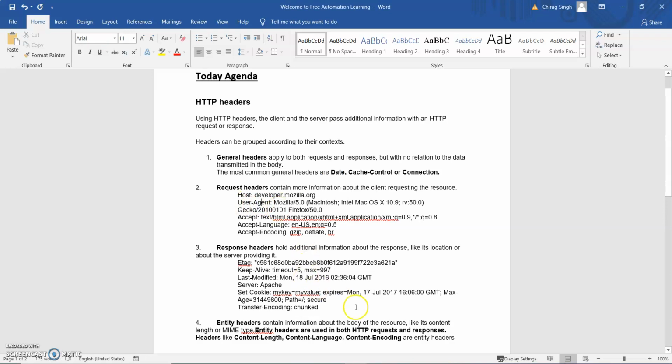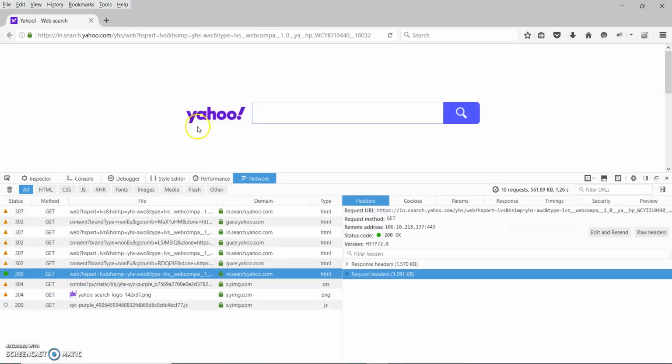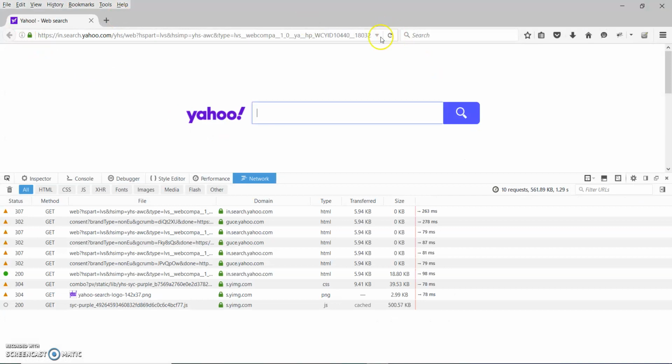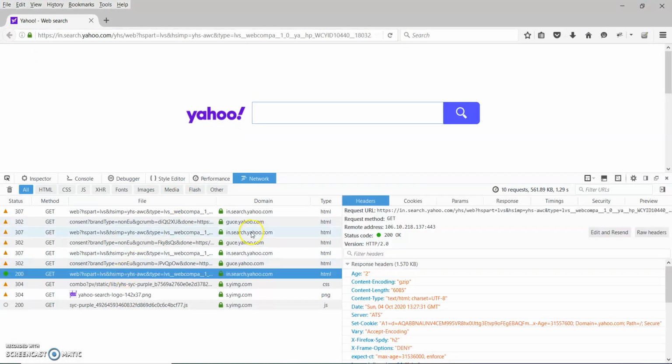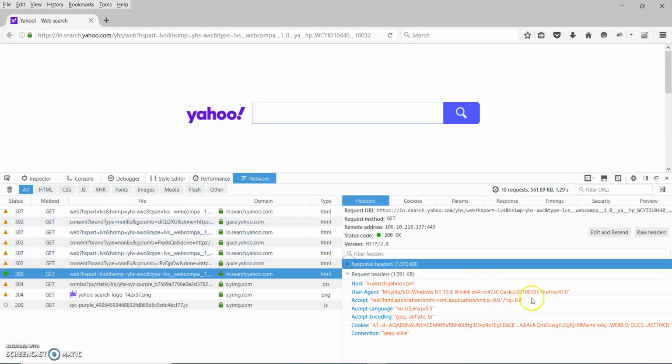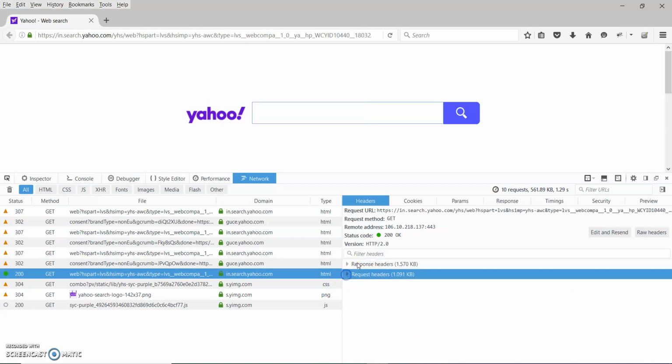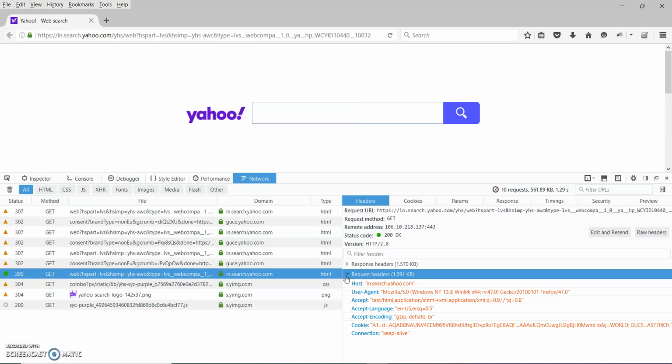So let me open Firefox and just refresh it. Now you can see it will send a request. So you can see there are different types of headers. This is a request URL, this is the GET, this is the IP address, the status code I'm getting, and there are the request headers. So I'm talking about request headers.